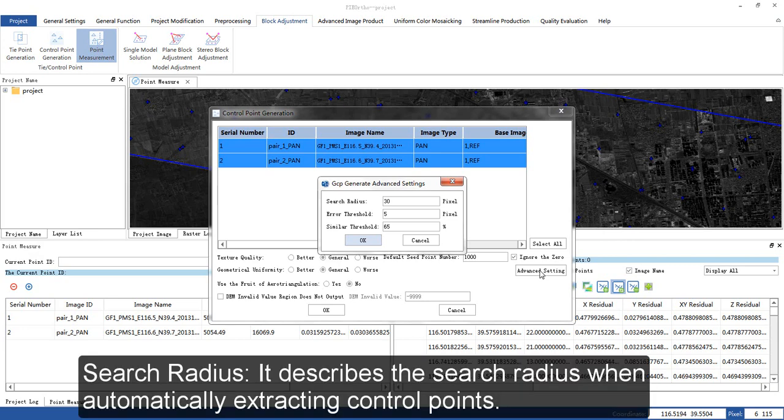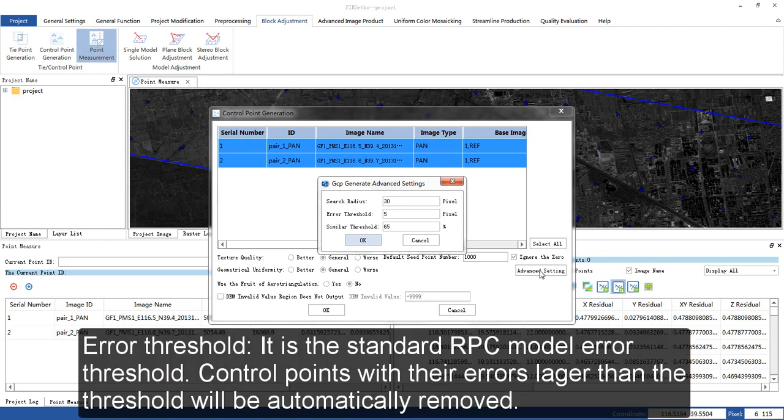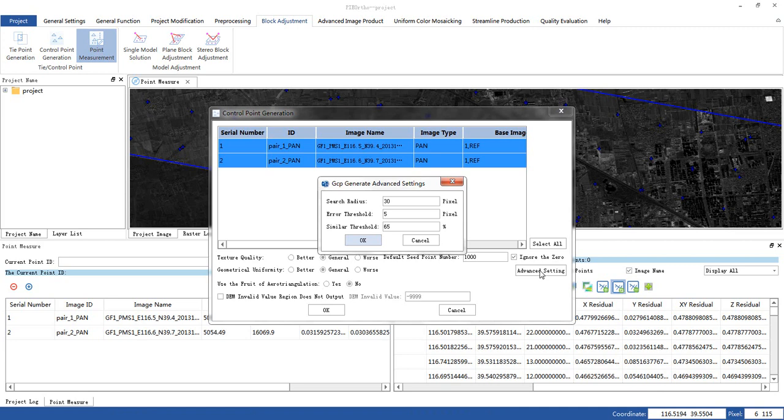Search radius. It describes the search radius when automatically extracting control points. The larger the radius value is, the wider the search range is, and the greater the possibility that the control points will be successfully extracted. Error threshold. It is the standard RPC model error threshold. Control points with errors larger than the threshold will be automatically removed. The larger the threshold is, the larger the number of control points will be. However, there may exist wrong points. The default value is 3 pixels.